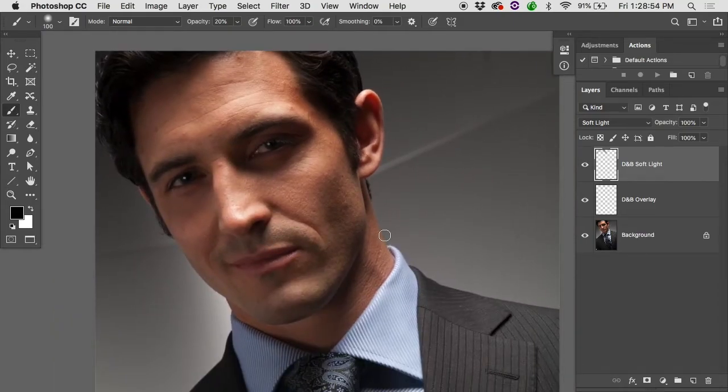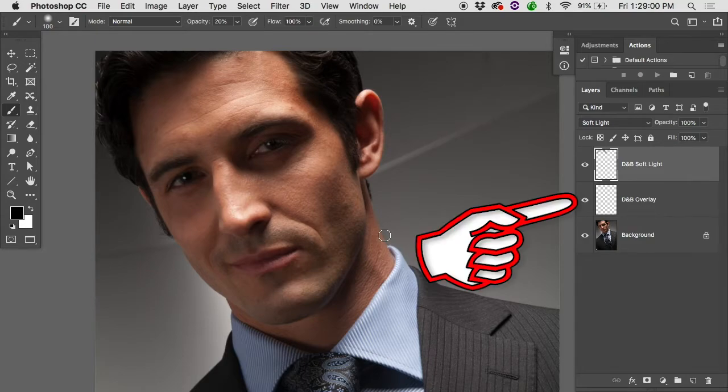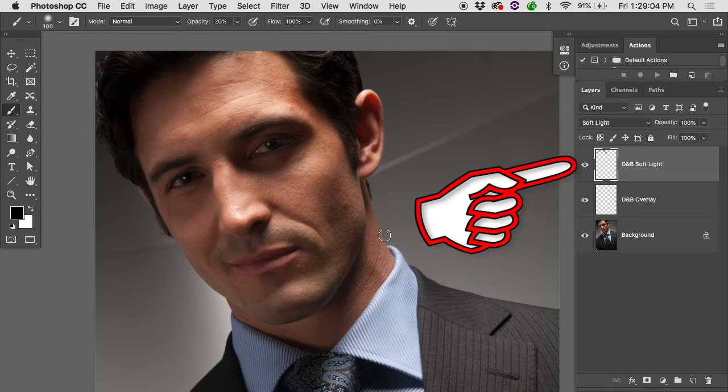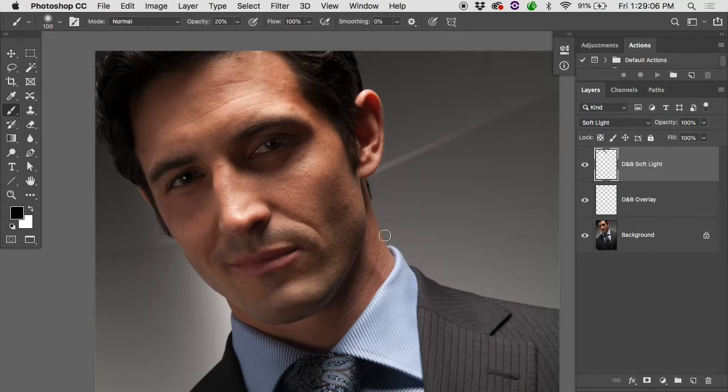So no one says you can't have more than one dodge and burn layer. Just try not to get layers fighting each other. Like if you have one layer down here that's really brightening an area, and then throw another layer up above that's darkening that area, those 2 layers are going to be fighting each other and you'll be losing shades of gray. But as long as they're not in the same area or going the same direction, you should be fine.